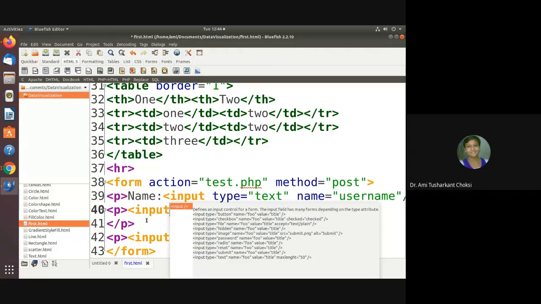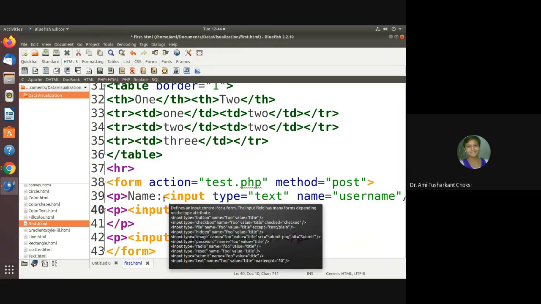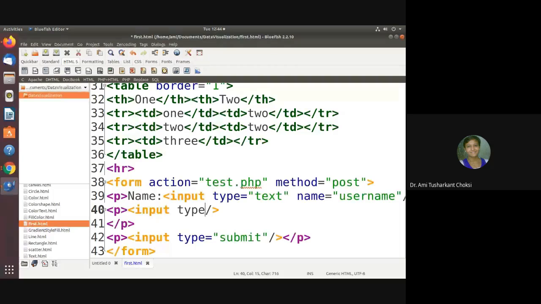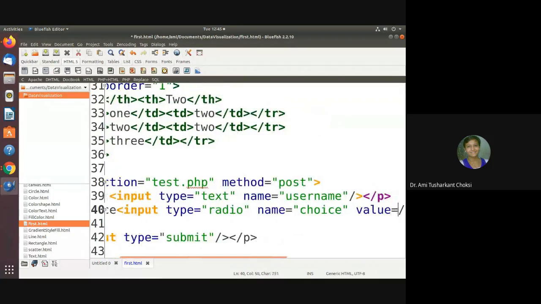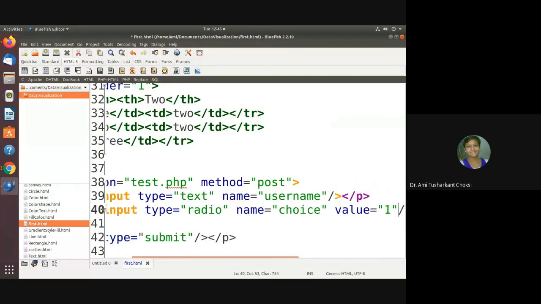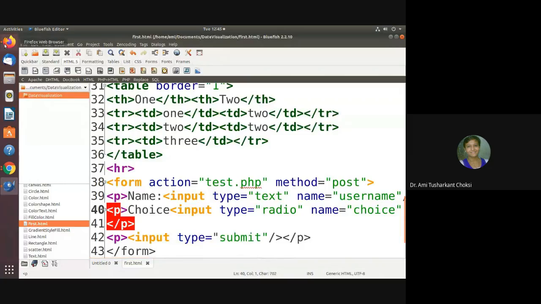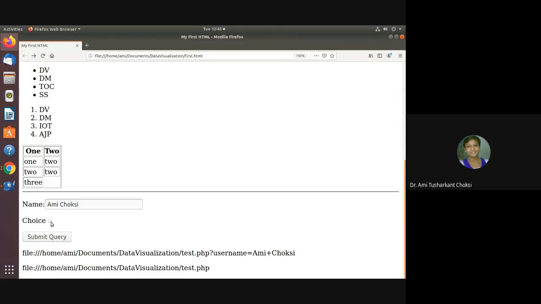Fine. So let me show you input type is equal to radio, name, and value, right? Let me show you that. Input type is equal to, let me write something here, say choice. Input type is equal to say radio, name is equal to say choice, and value is equal to say 1. Right? Let me give this. Now, what can we see with this? Let me show you the output. Yeah, here you can click this, right?